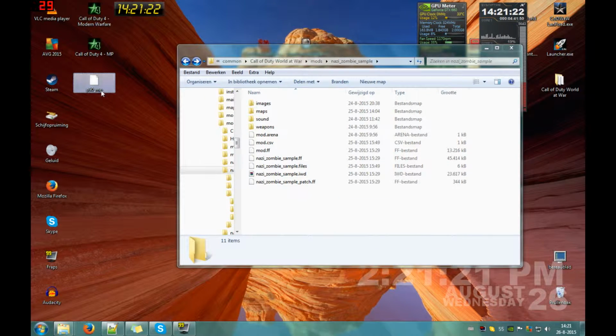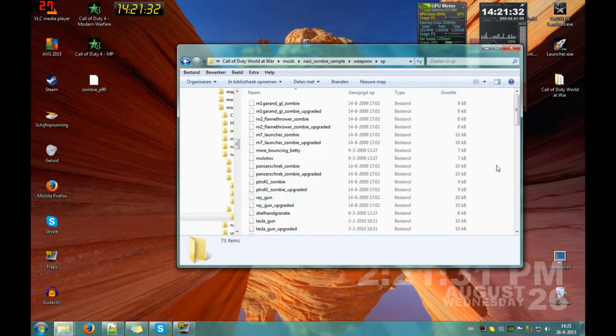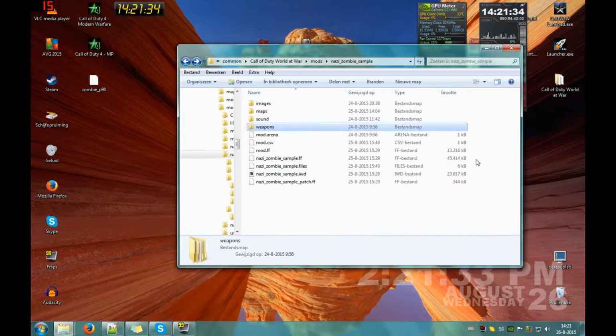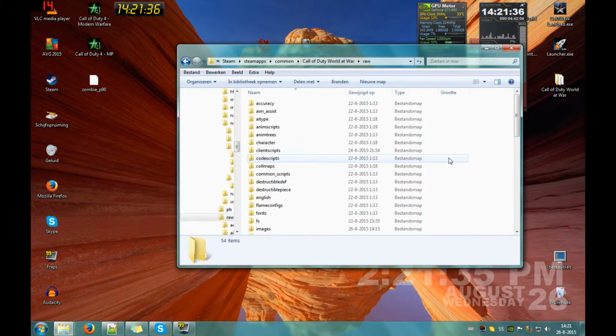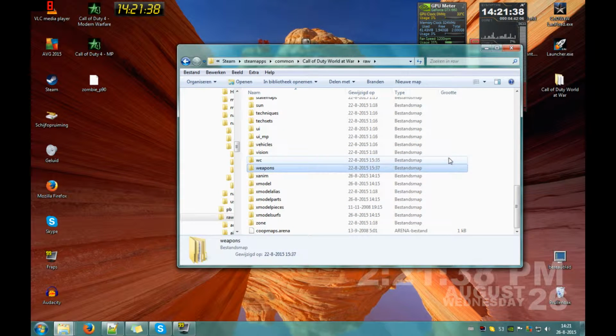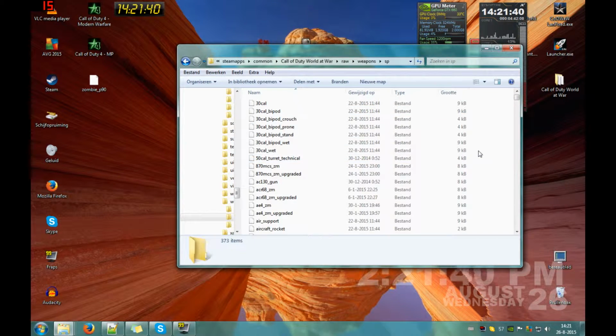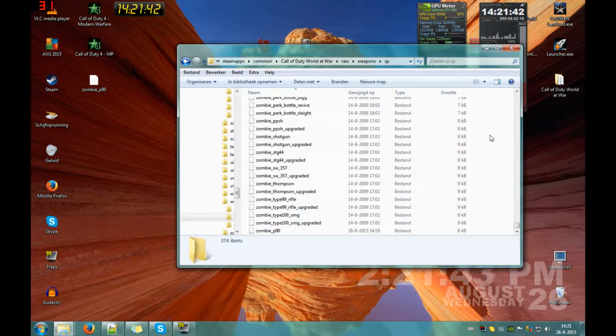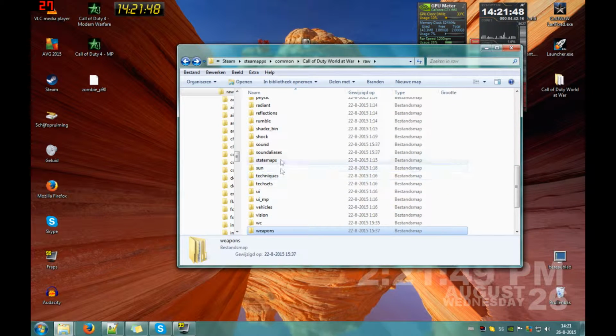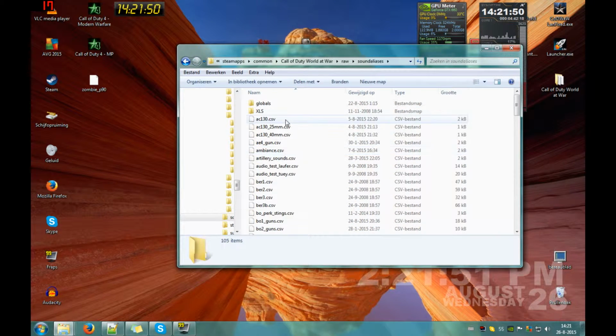Now copy. We will change this zombie P90 as sample. Alright, paste them here. I will also paste them in the weapons file in raw directory to make sure that it will work. Alright, we have the sound. Now we need to define the sound location from the file.